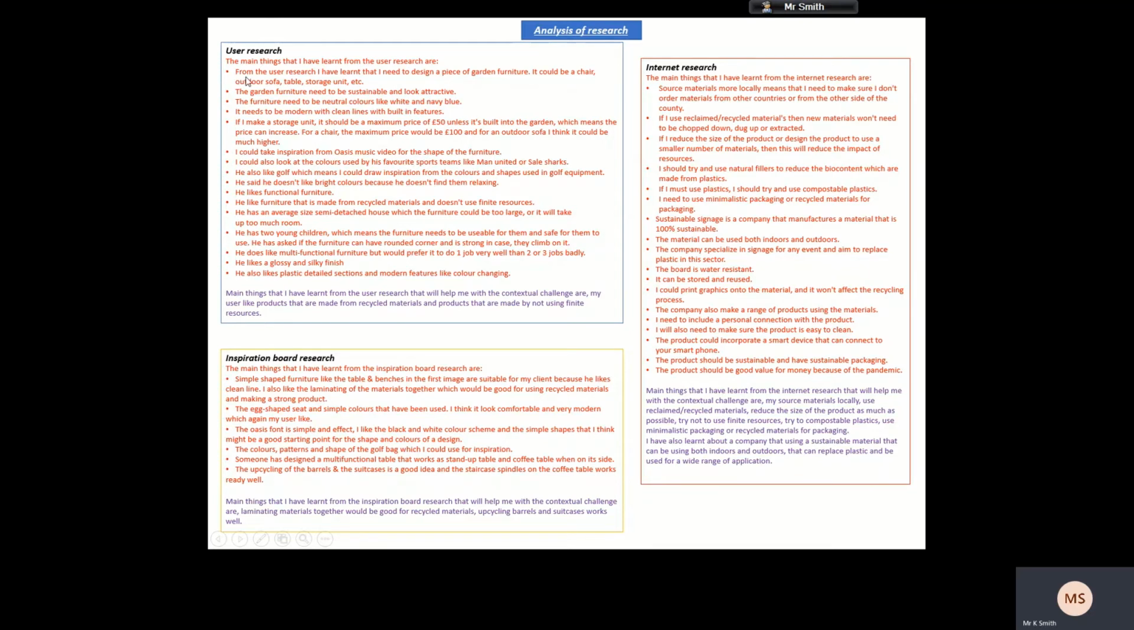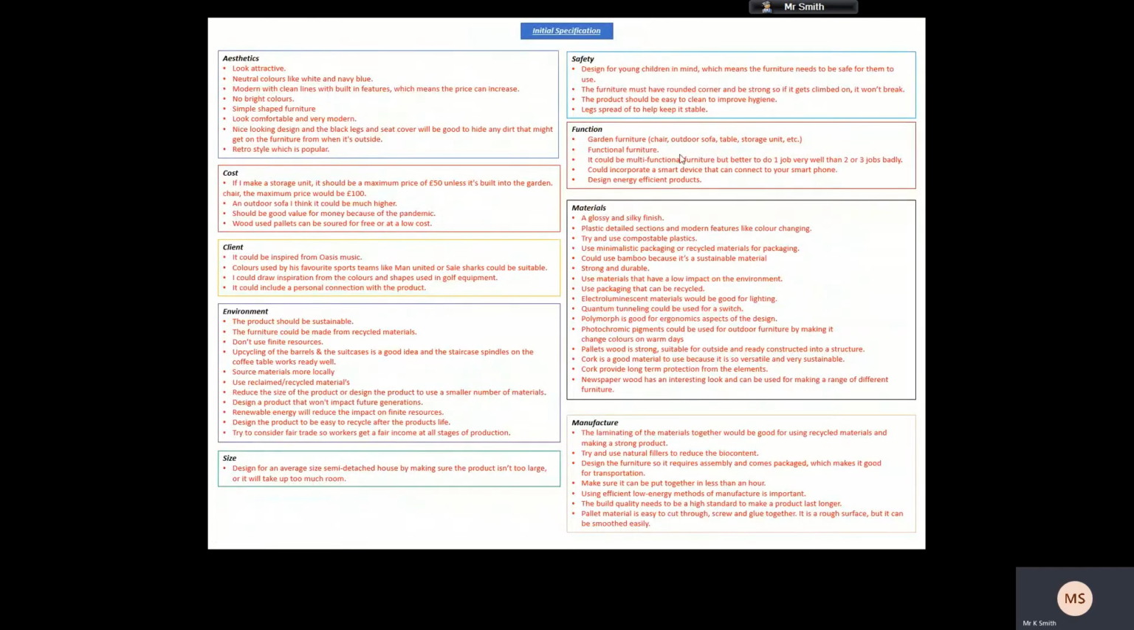This one here, which is the first one from the user research, I've learned that the client wants a piece of furniture, so it could be a chair. So if we go back to my answers, that's coming under the function one here: garden furniture, chair, outdoor sofas, tables, storage, etc. So then I put that sentence into this one.